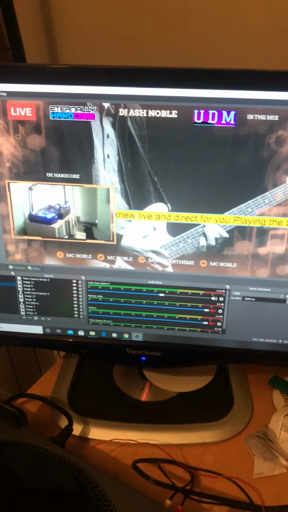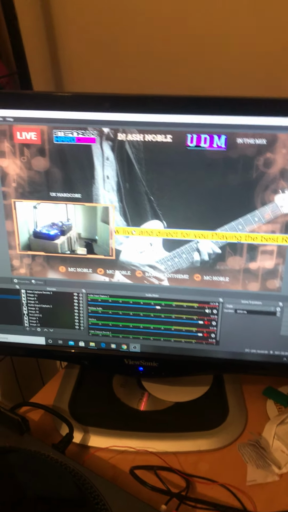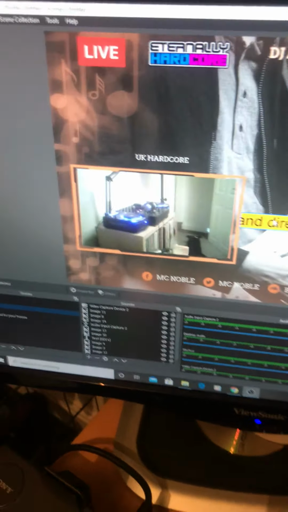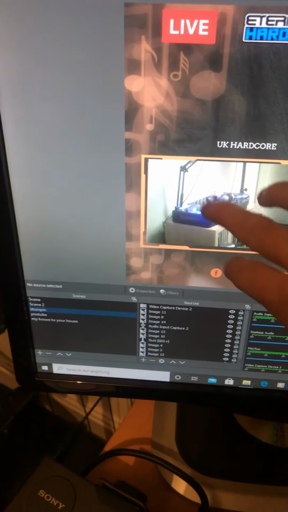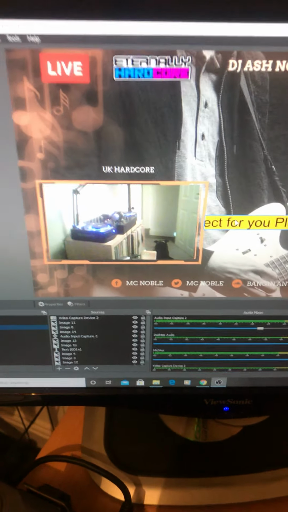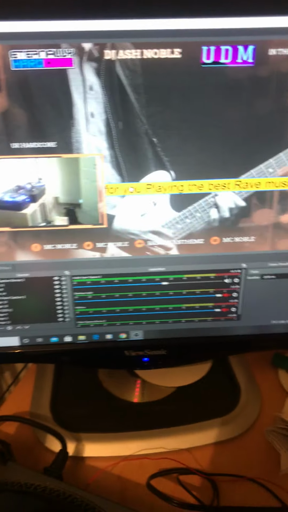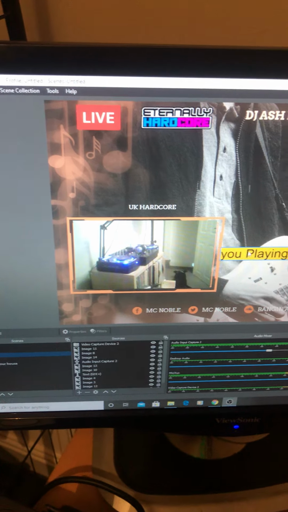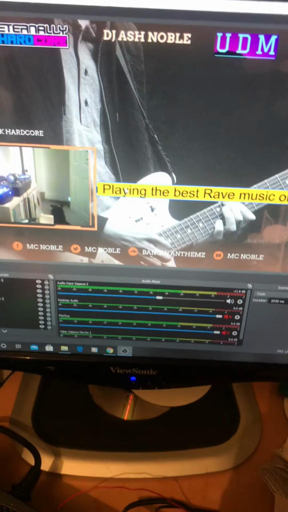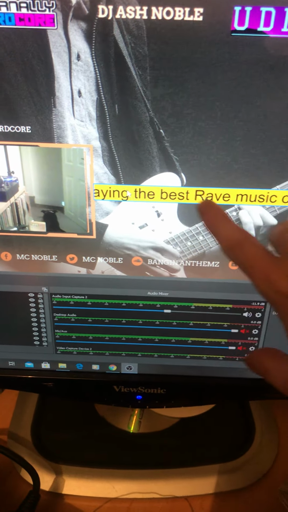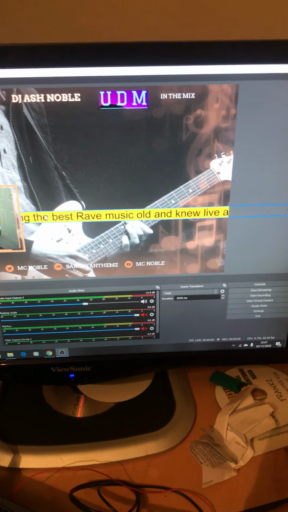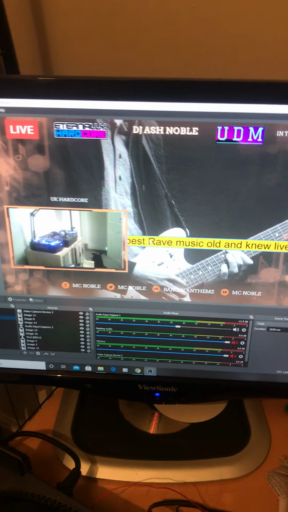So essentially this program just allows you to create cool things like custom backgrounds. This is the one I've set up at the moment. I've got logos and things on the screen. I've added a little webcam which is pointing to my decks, so when I'm live mixing people can see what I'm doing on the decks, and they can actually see me mixing. I've got some text saying 'playing the best rave music' scrolling across. You can do a lot of cool things with OBS, and I'm only touching the surface with it.